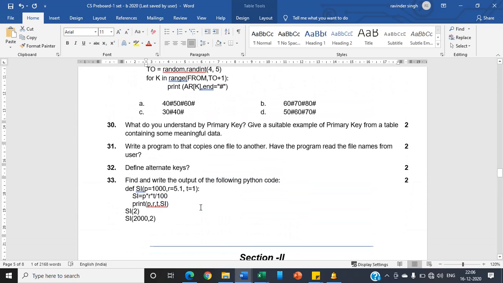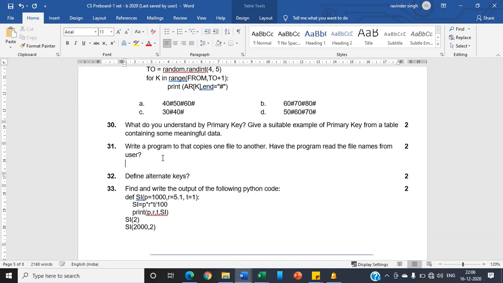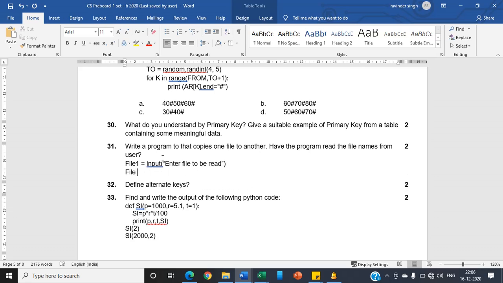Let me search for that piece of code where it is. So here, what you need to do is simply take an input, let's say file 1 or file read. You can take an input, enter file to be read, and file 2 is equal to input, then you can specify enter file to be copied. Okay, that's perfectly fine.